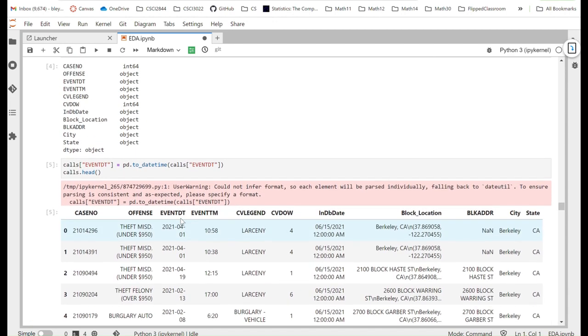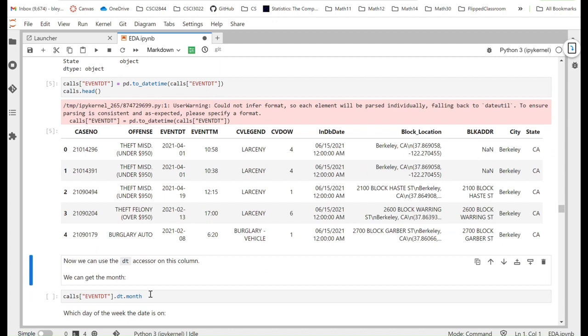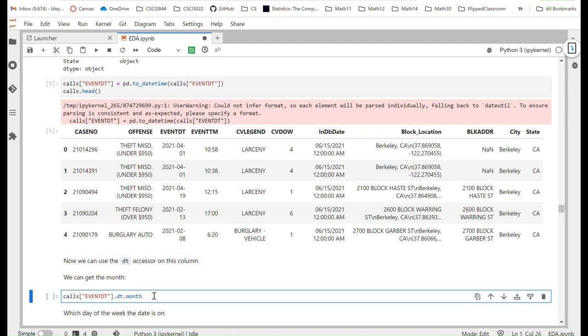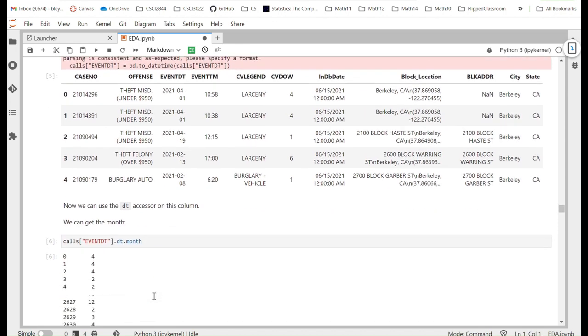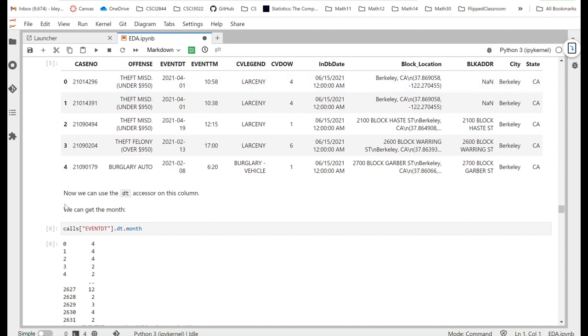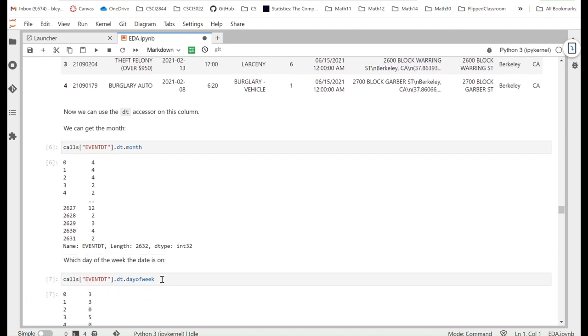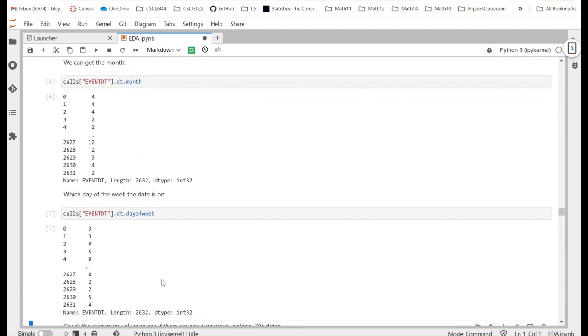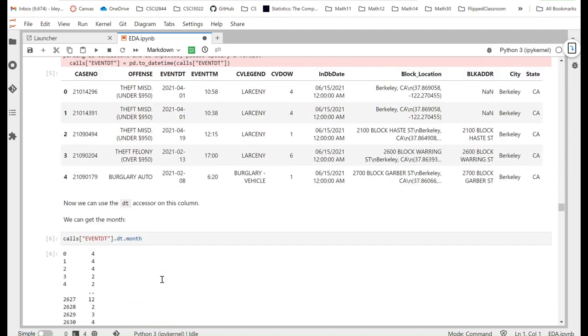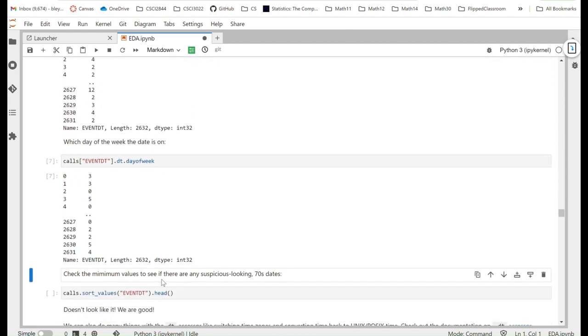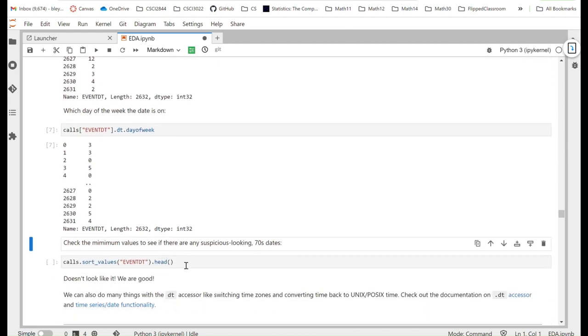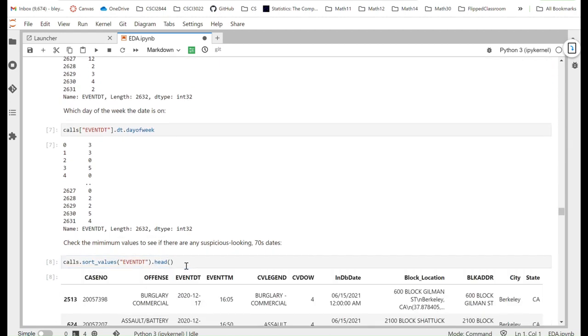But now I have this, and now notice we can use the dt accessor on this column. So if I call this to give me the month, it's going to give me the month for each row here. I can also get the day of the week which the date is on, in this case right here, and then the minimum values to see if there are any suspicious looking dates.